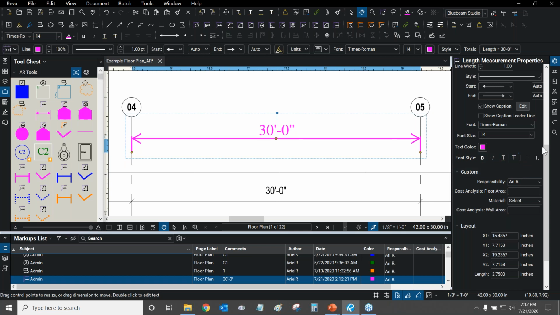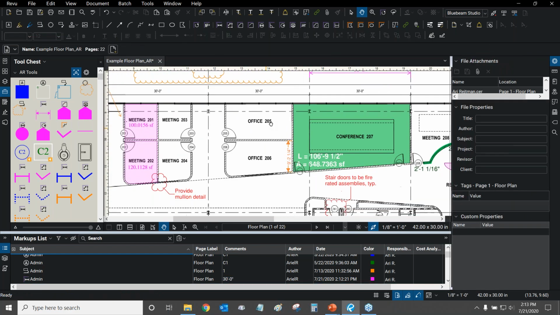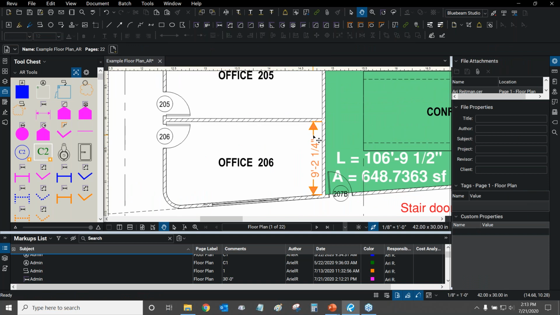There's all kinds of information that we can modify on this. And our length measurements also work with our custom columns. So we can perform cost analysis for floor areas and wall areas using these length measurements. I actually have one that I've been using to do a cost analysis for the wall.